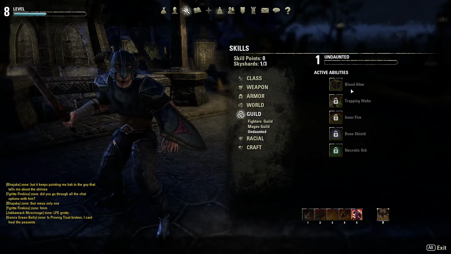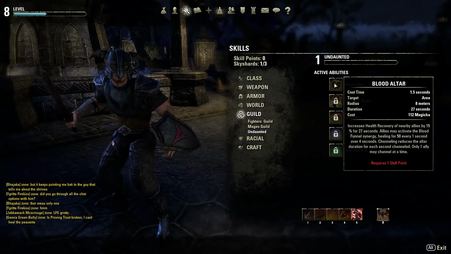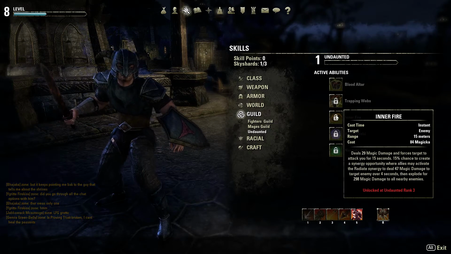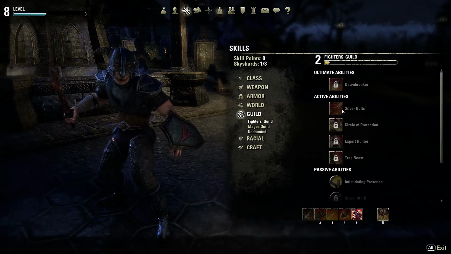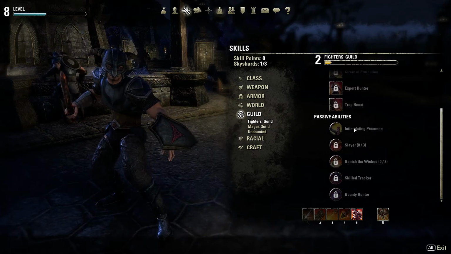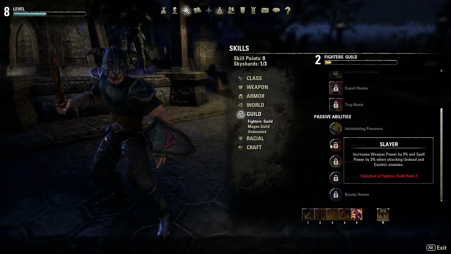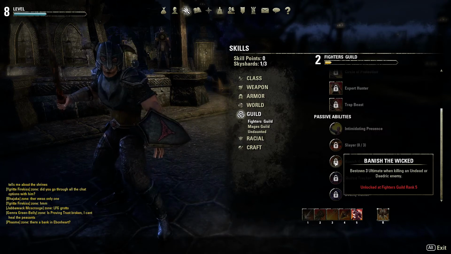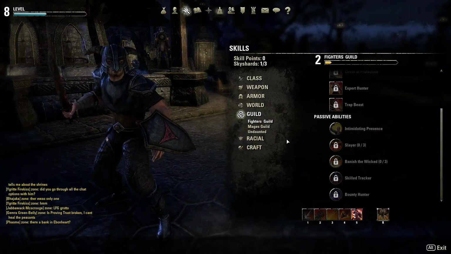I've got Blood Altar there. No, I've talked to the guy. That's all I've done. So, if you want to rank up with the guilds, you can do that as well. Again, not player-created guilds. These are NPC guilds within the game that allow you to unlock things. Unlock additional skills that you can do.